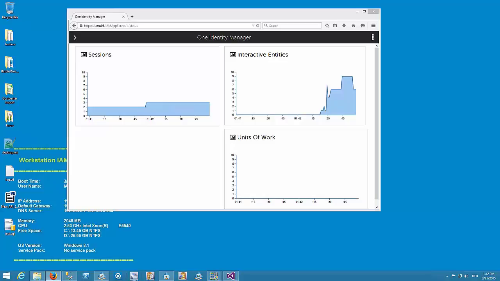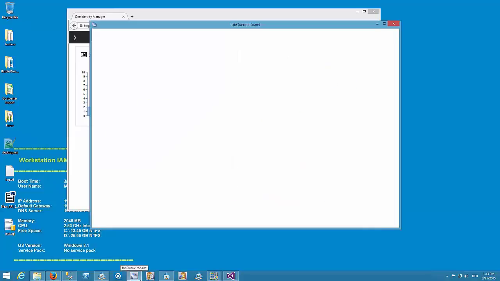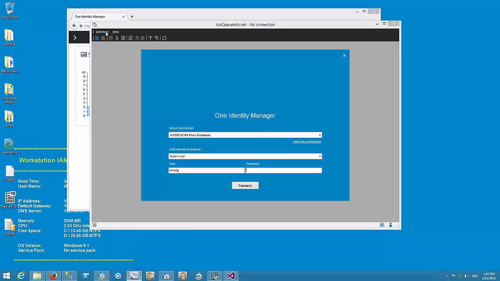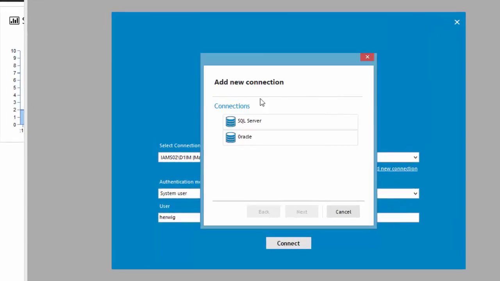One last thing might be of interest. Therefore, I open the job queue info. The reason to do so is because job queue info is one of these tools that cannot be used with the app server. That means if I step to add a new database connection, you will see SQL Server and Oracle like before, but what you cannot see here is the option App Server.